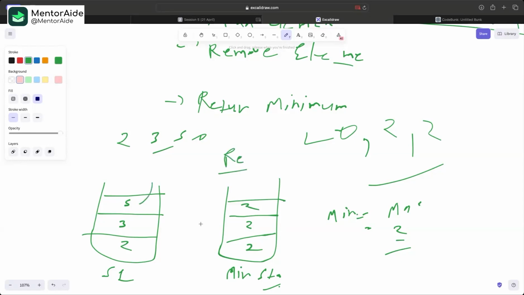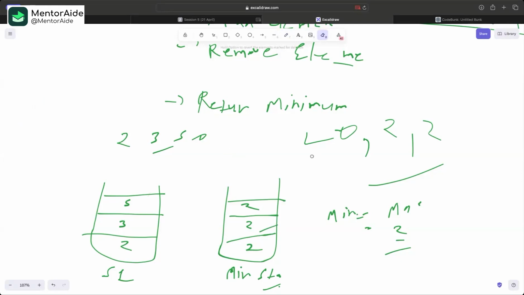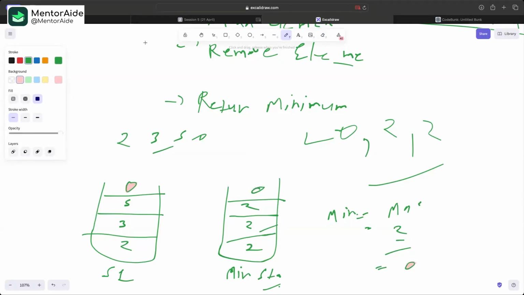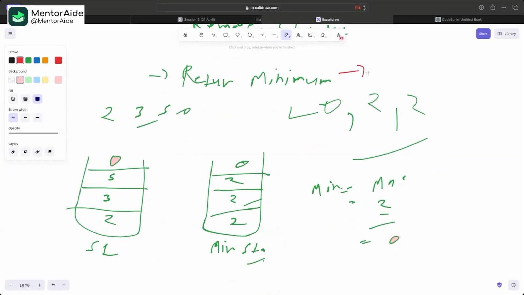Now let's remove 5. We removed it. We removed this also. What is the current minimum? Again 2. Okay, let's forget about that operation. Let's add 0. Did the minimum change? Yes, it has changed. So 0. Now let's play the removal game. Sorry, let's not remove it first. What is the current minimum? 0. So you can return the answer as 0 here.